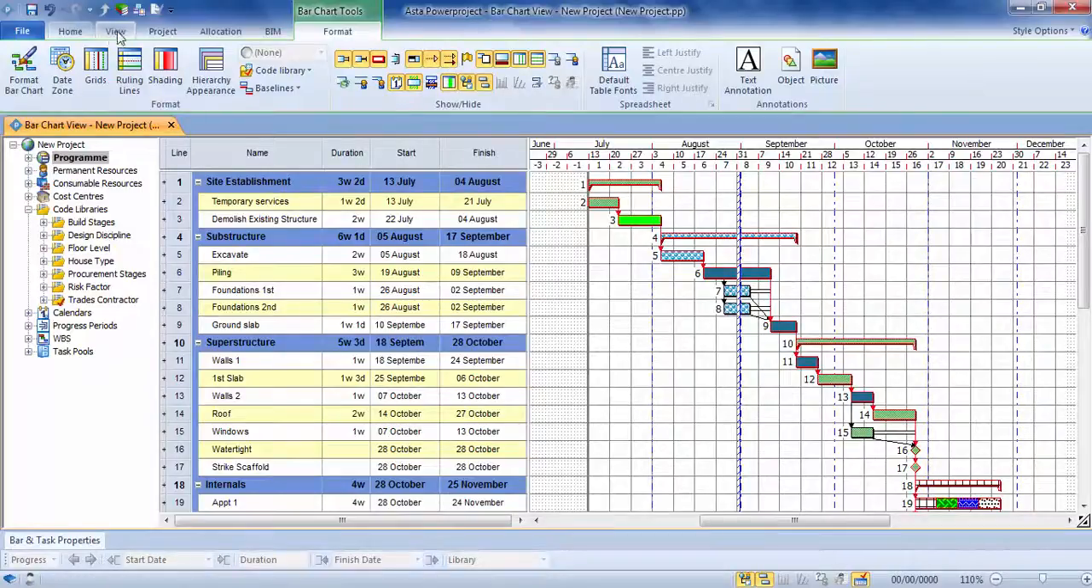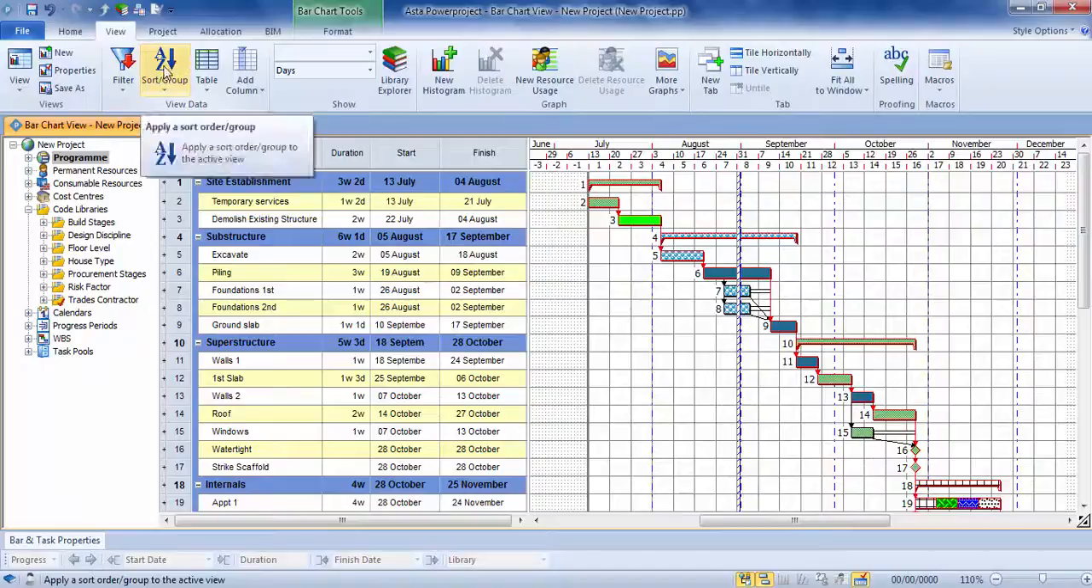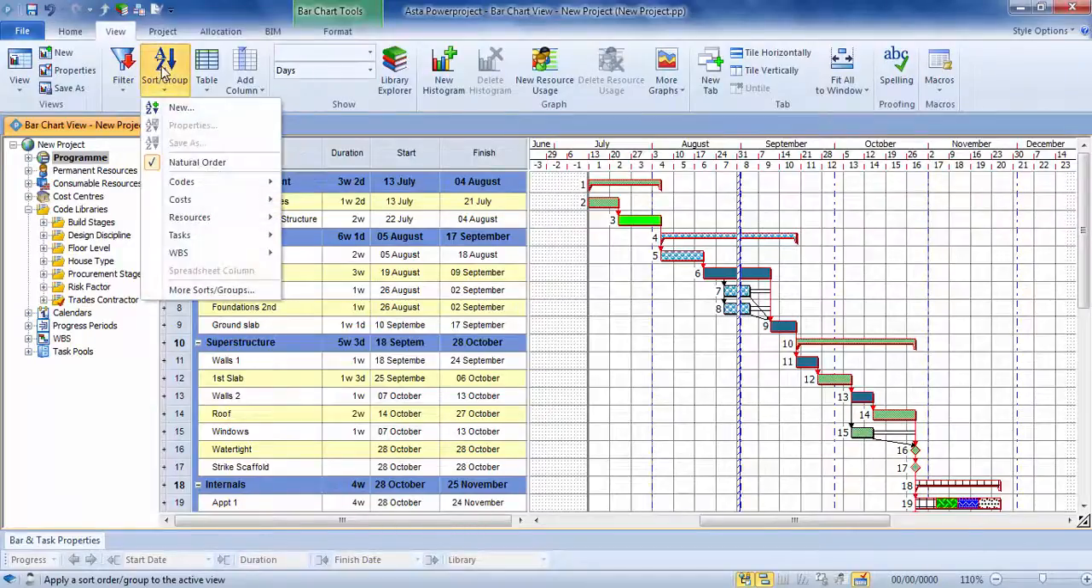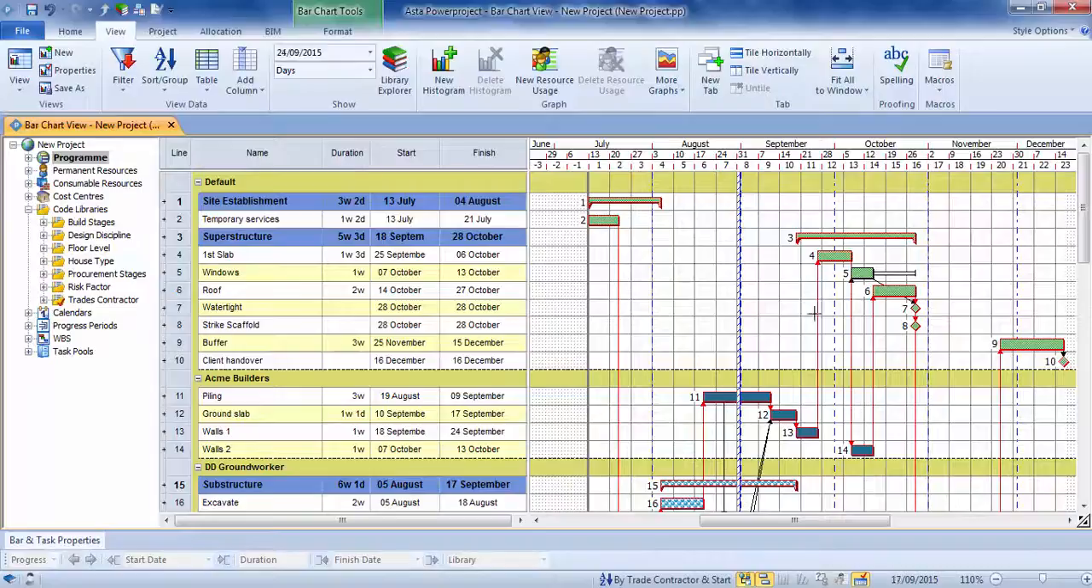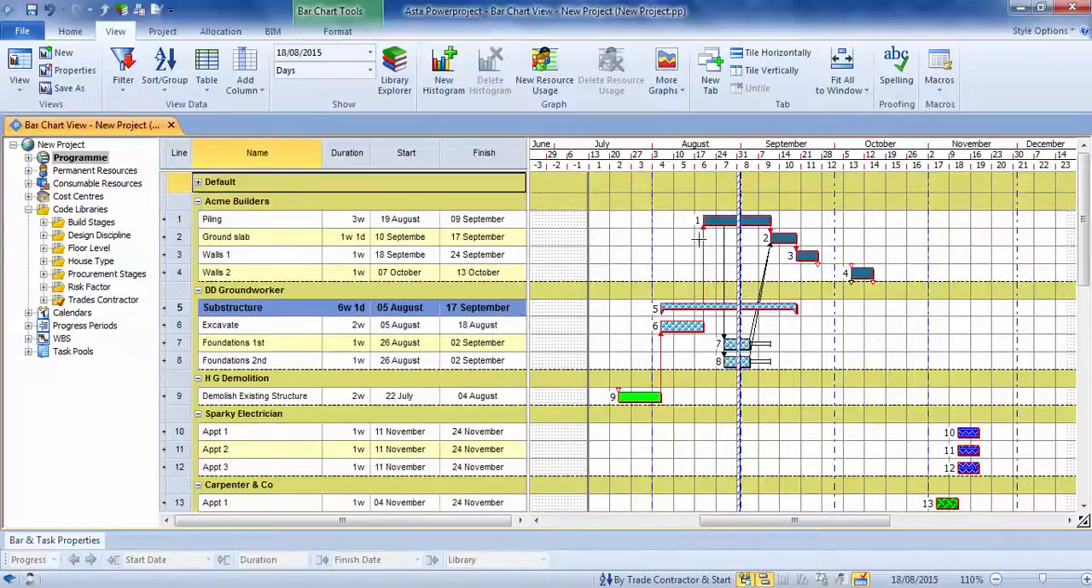Along with filters, underneath the View tab, we have sorts. Now whereas a filter will pull out specific codes, what a sort will do, in this particular one I'm going to sort by trade, contractor and start. And so that sorts it into individual contractors. Now the default is the ones without any on it, so I'll close that one up. But there we've got all of Acme, DD ground workers, etc.